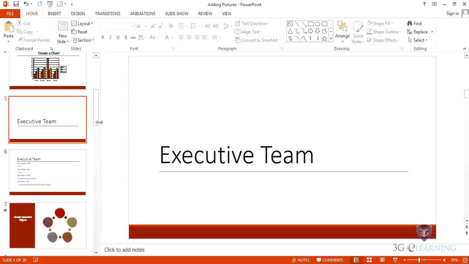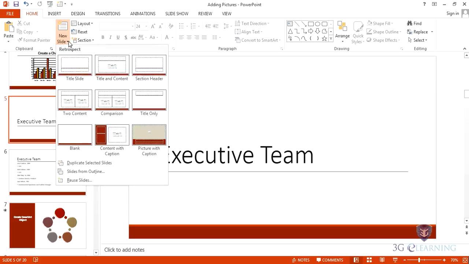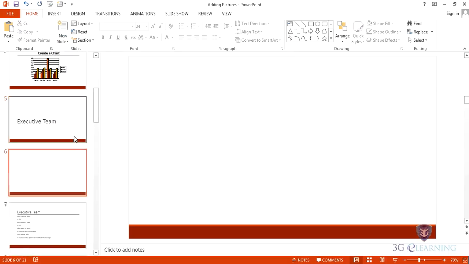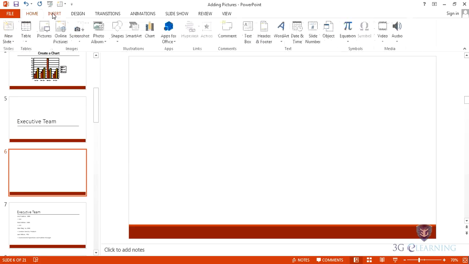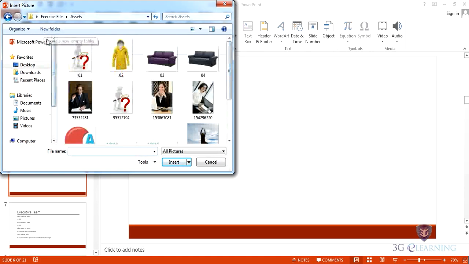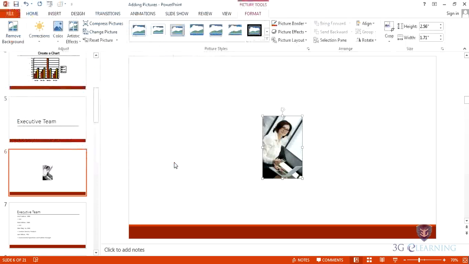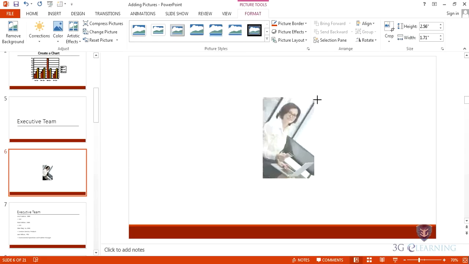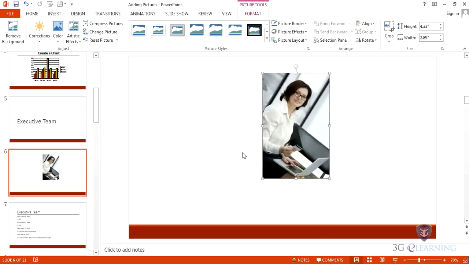So to show you this, let's add a slide and add a few pictures to it. Now I'm going to create a new blank slide, and we can do that because now we know how to add pictures, even when there are no content placeholders. So the very first thing I need to do is go to my Insert tab because I'm going to add a couple of pictures. I'm going to select Pictures and go to my Assets folder and select some pictures of my executives. I can resize it, it doesn't really matter what size they are now.